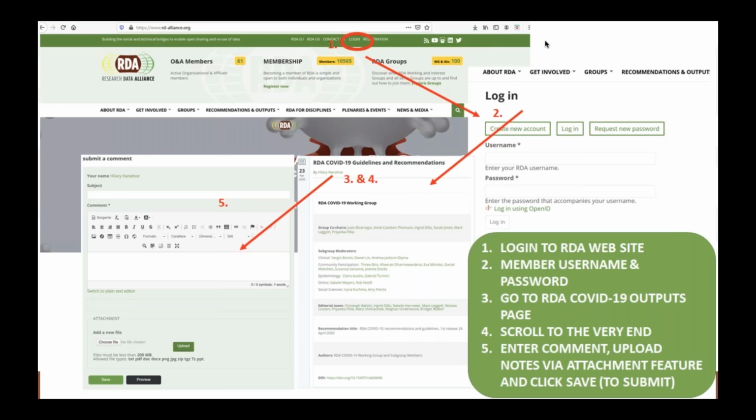This is just a bit of a diagram to show you if you haven't used the request for comments before. You have to be logged in to the website for this through your username and password. You go to the RDA COVID outputs page, scroll to the very end, and then you can enter your comments there or upload the notes via the attachment feature, clicking save to submit it.